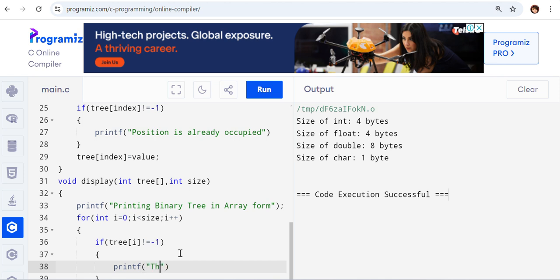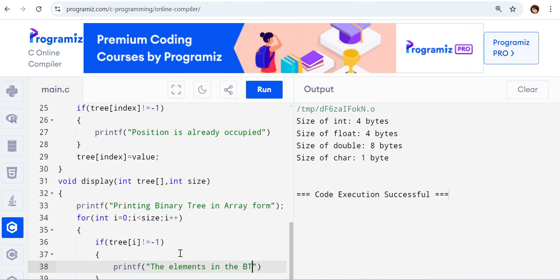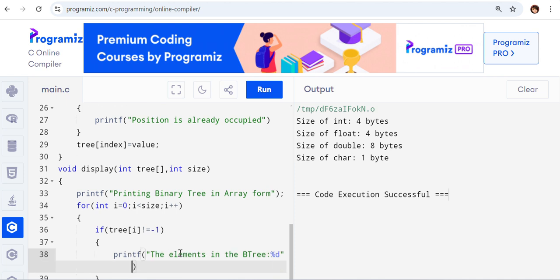So the elements in the tree are, we can just give it like that, B tree. You can give the percentage format specifier followed by a comma. So in this we'll be giving tree array i. That's it.